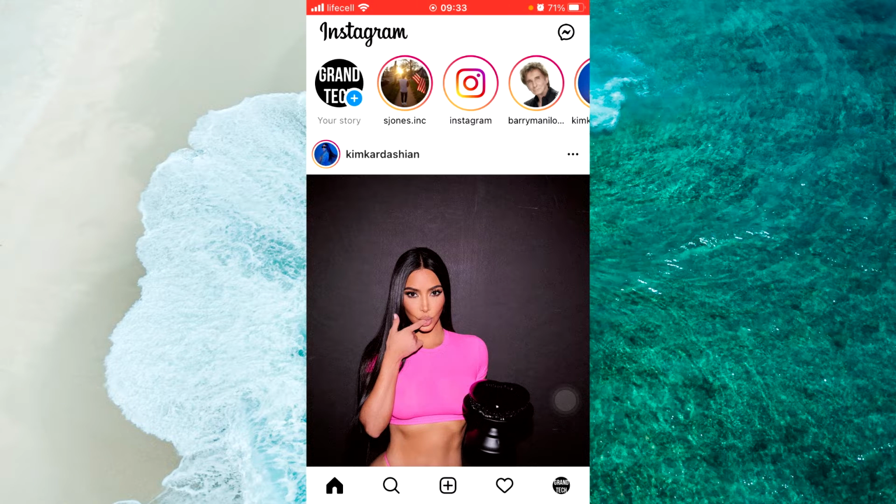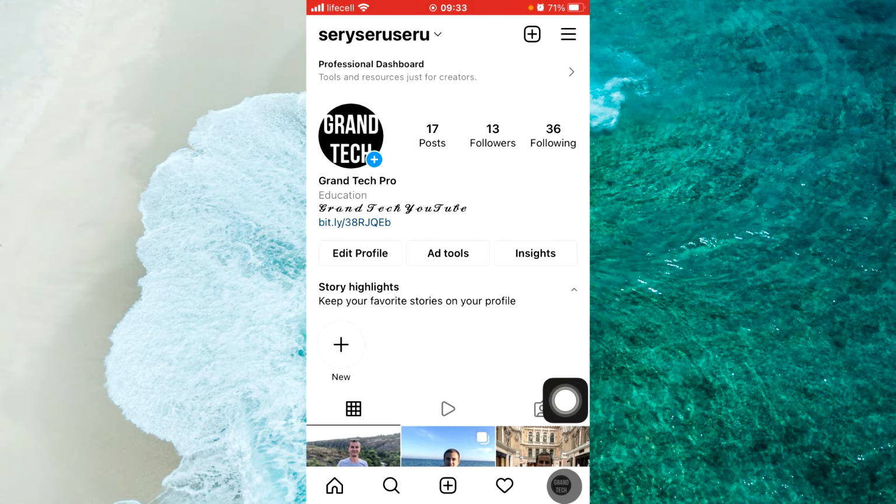When you open your Instagram app, just log into your account, then go to profile, tap on the profile icon at the bottom right corner. And here you will see story highlights. Keep your favorite stories on your profile. Then tap on plus icon.